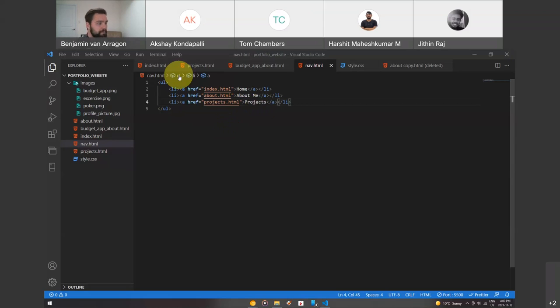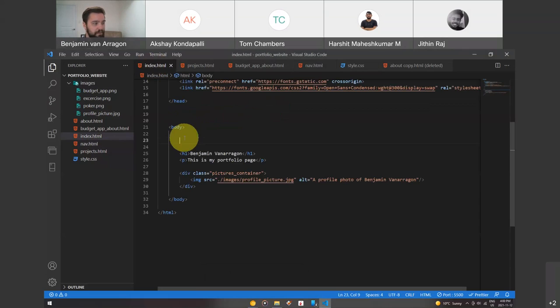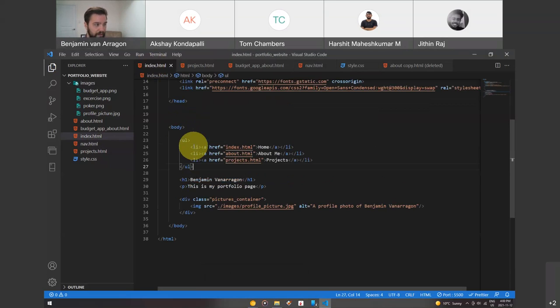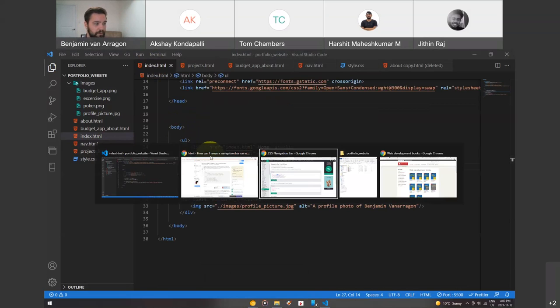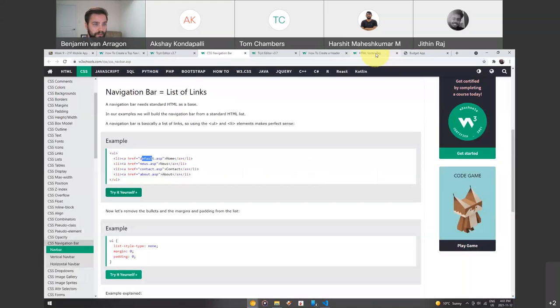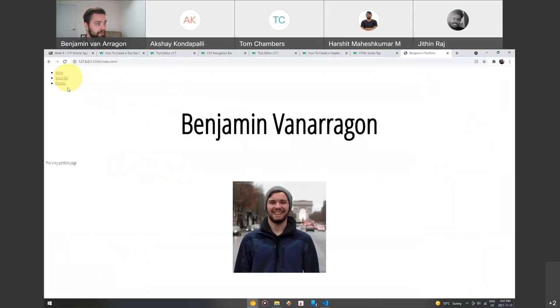Perfect. Okay. So we've got our nav bar. Now let's take a look. I'm going to copy this. Now this is in a separate file. I'm just going to copy this for now, and I'm going to put it in my index where I deleted it. Okay. And we'll go load our file here. I'm going to go to my index page, and we should see something like this.